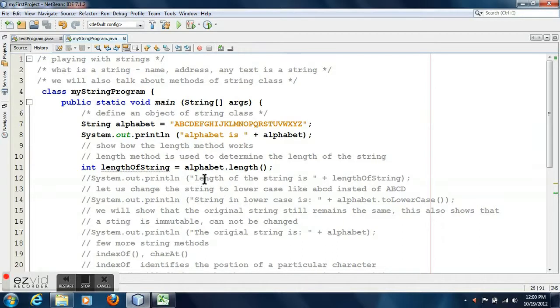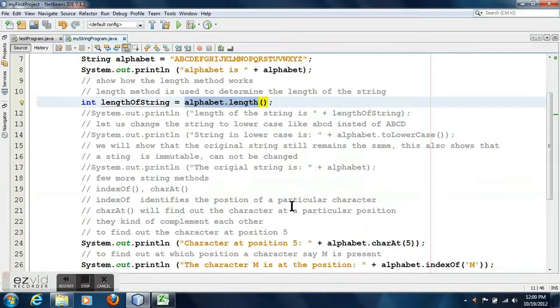So earlier we discussed length and toLowerCase, and here we discussed two more methods. I'll see you in the next tutorial.